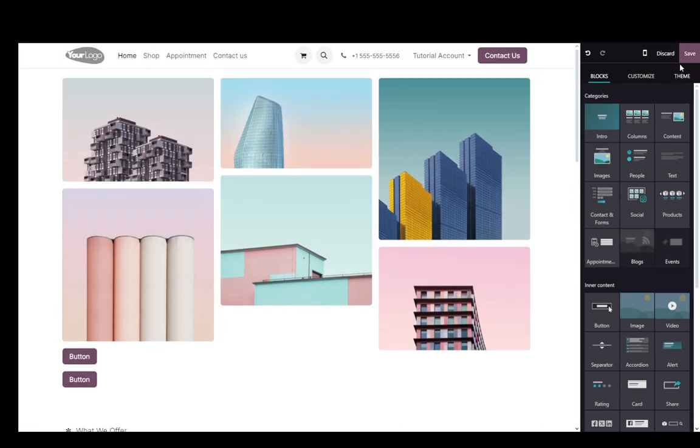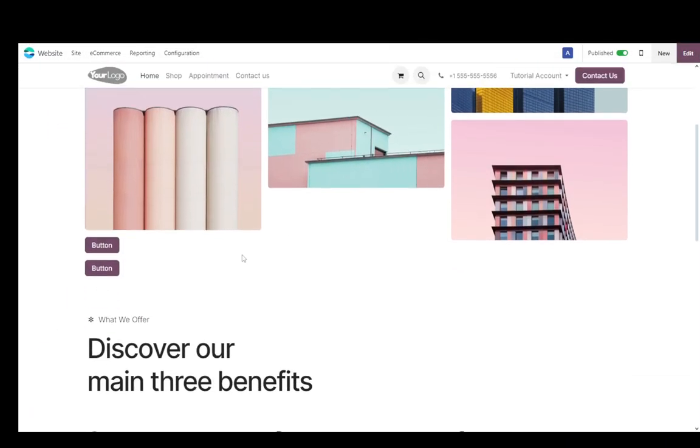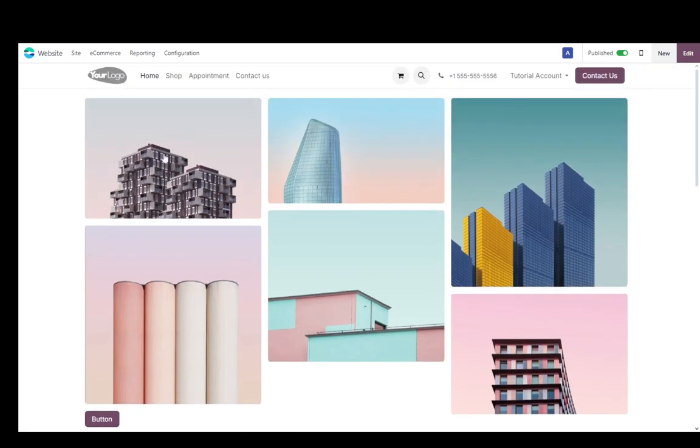So once you're done with that, and once you've made any necessary changes, click save. And you can optimize the SEO of your page if you want, or if not, that's pretty much all you need to do. And your website, if it says published, will be published for everyone to see. And that is pretty much it.